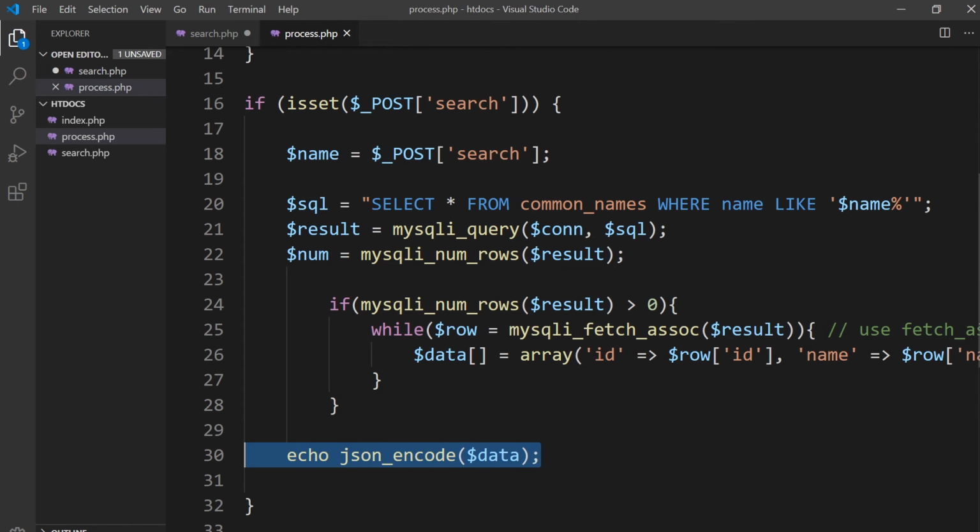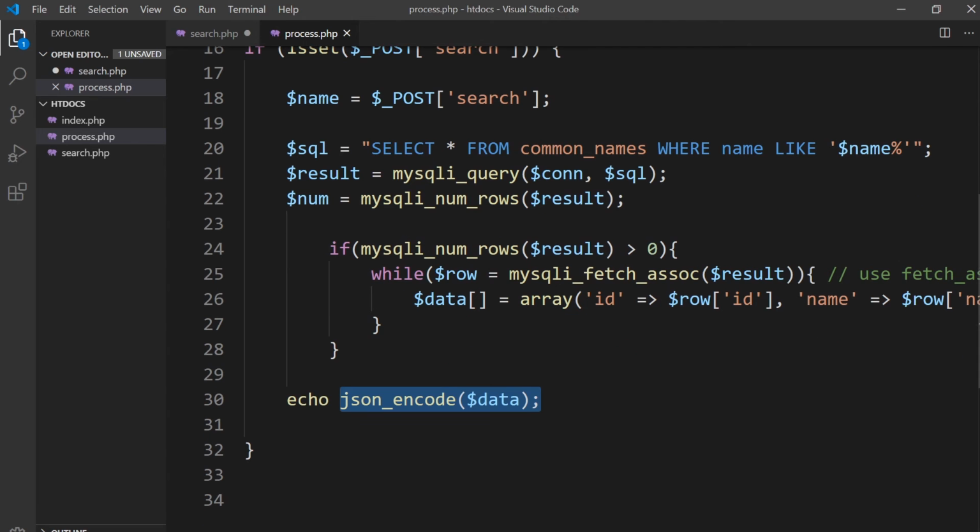We can now send that back to JavaScript. So here we echo out and we encode it into JSON. So we put the data into a JSON object, and now we're going to send it back to JavaScript.